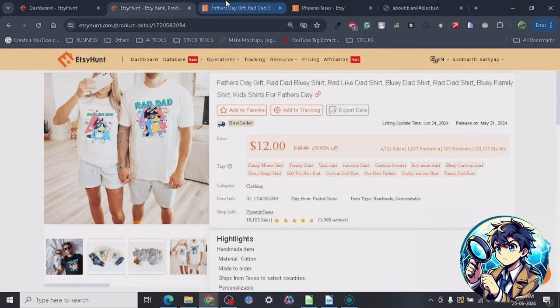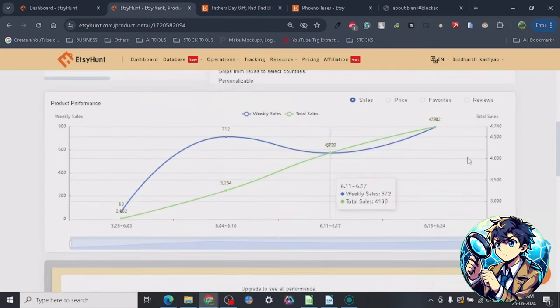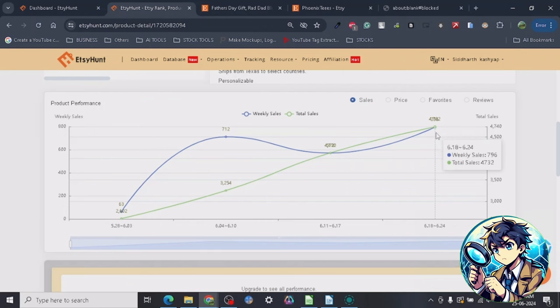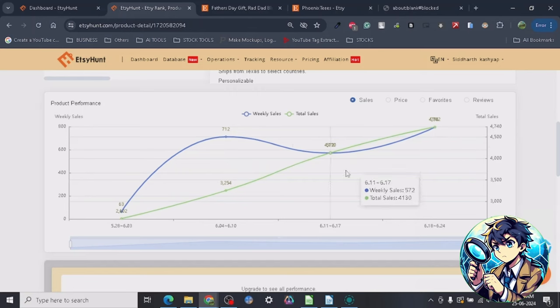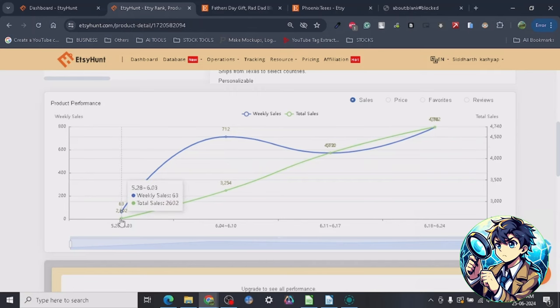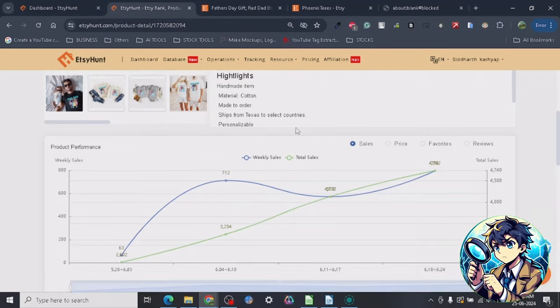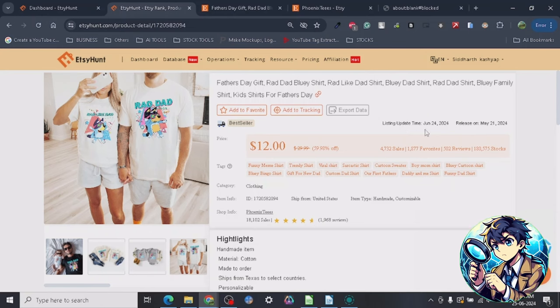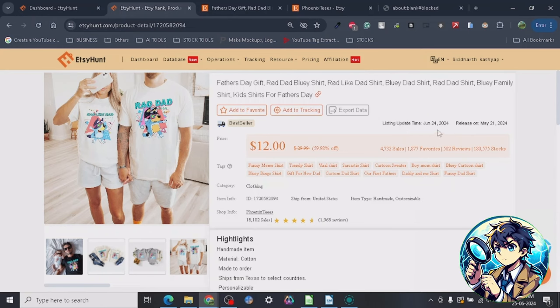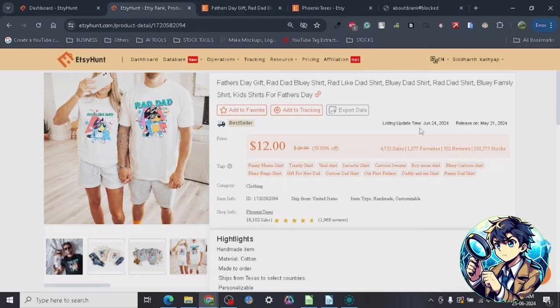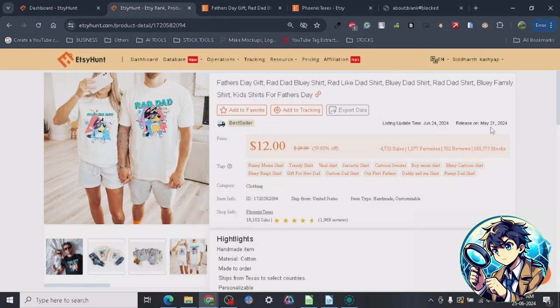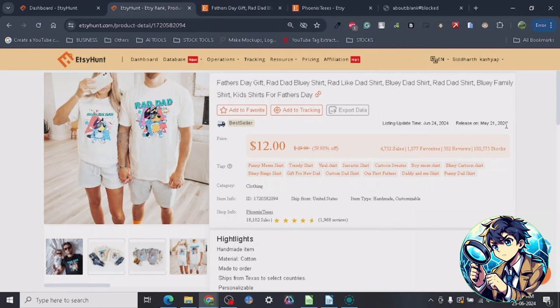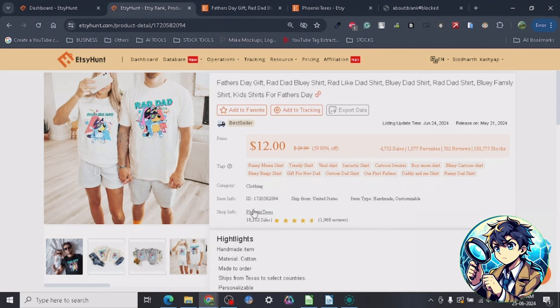So this is a rad dad design. Let's see how many sales this design is getting. This particular t-shirt is getting a weekly sale of 796. So the total sales is 4,732 sales, all right? This is pretty amazing, the amount of sales this particular product is getting. The listing was updated on June 24, 2024, and it was released on May 21st, 2024. This is amazing, the amount of sales this particular product is getting.